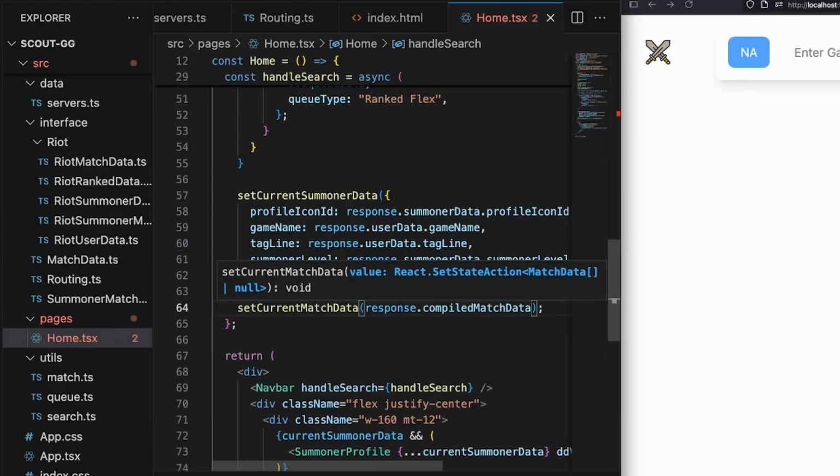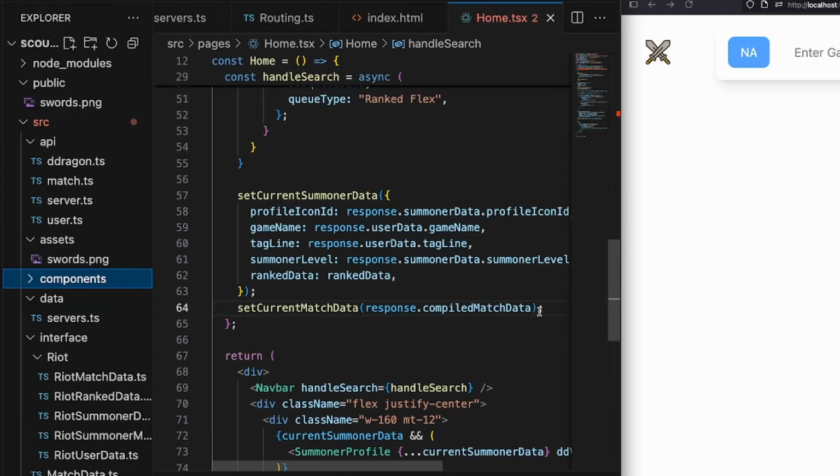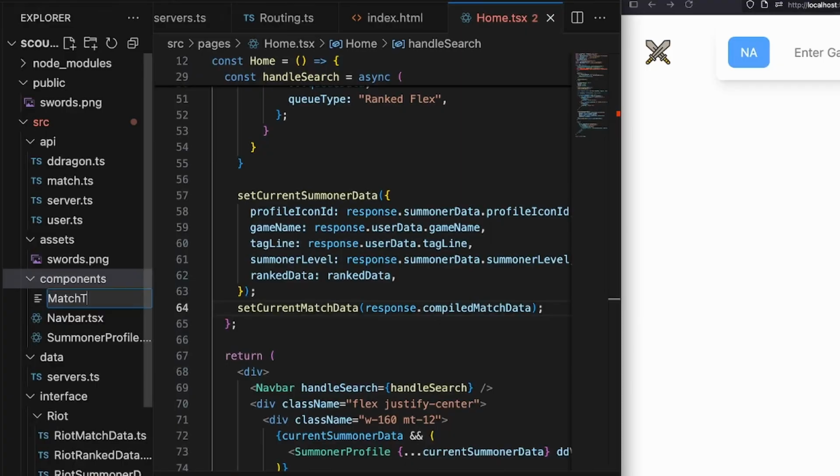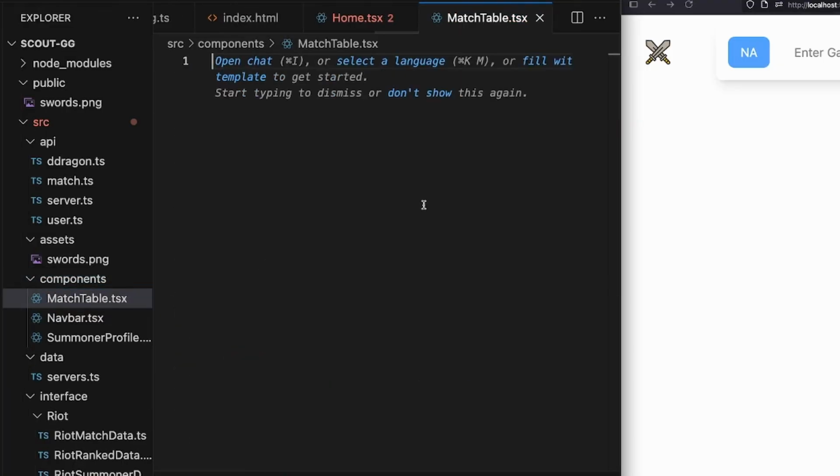What we're going to do is create a component that renders details for just one match, then map each of the match data details to render all of the matches. Create a new component called match table, and like our navbar, define a props interface.